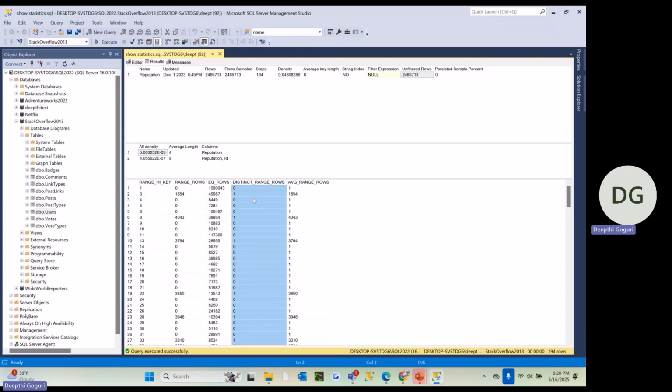Now, what is the distinct range rows? For example, I'm searching on the Reputation column with a value between 1 and 3, let's say Reputation value 2. How will SQL Server estimate the number of rows? It will take the range rows between these two values. This is the range rows, right? It will divide that by the distinct range rows. So 1854 divided by 1 is 1854. This is the average range rows: the range rows divided by the distinct range rows gives the average range rows, 1854.